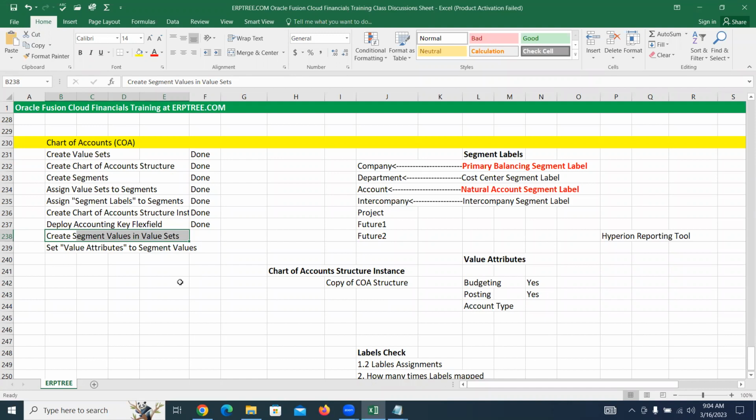Otherwise, I'm okay. See, you want to do some changes. If you need an additional segment, you can use the future 1 segment or future 2 segment. That is the one thing. Still, if you want to do the changes, you have to do it as a separate project. Redesigning chart of accounts, that's again a big activity. We need a team. You may need 3 months or 4 months time.